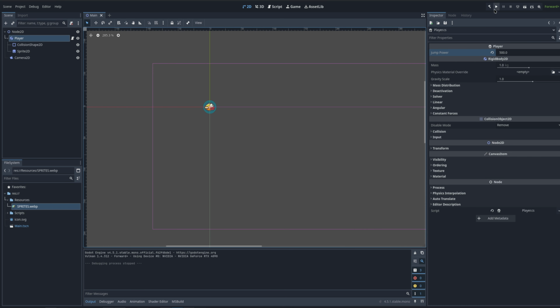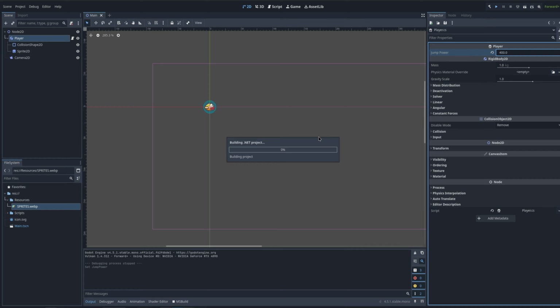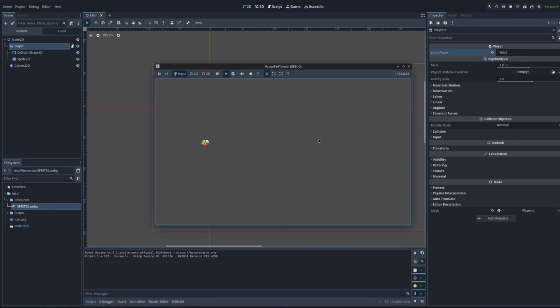It's a little bit of an annoying thing that Godot sometimes has. But 500 might be enough. Maybe it's even a little too much. Maybe 400 is a little bit better. So we just check this. 400 seems a bit better.